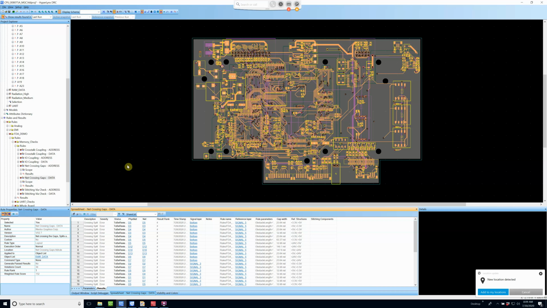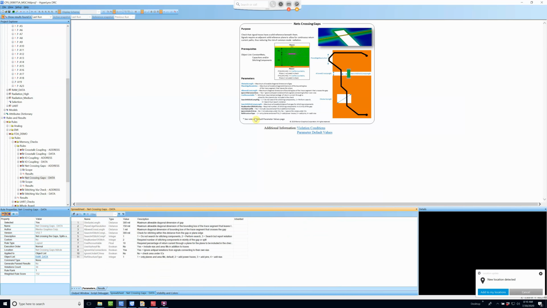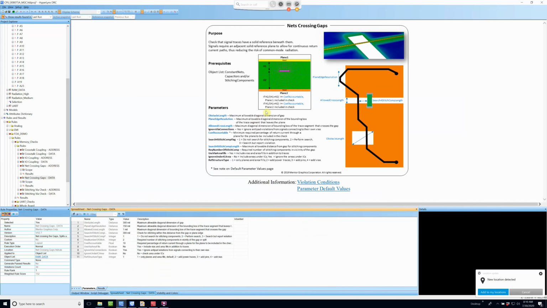And the strength in Hyperlinks DRC is that it automates these mundane tasks. You may have thousands of areas of the board that you need to look at, and Hyperlinks DRC can spot those for you and give them to you in a report in less than a minute. So Hyperlinks DRC has 80 DRC checks. Some very popular ones that we'll show today are nets crossing gaps, and also a stitching via check.